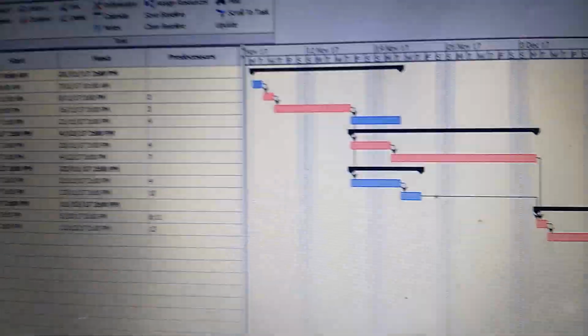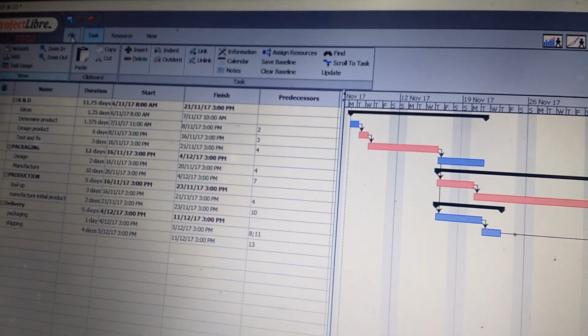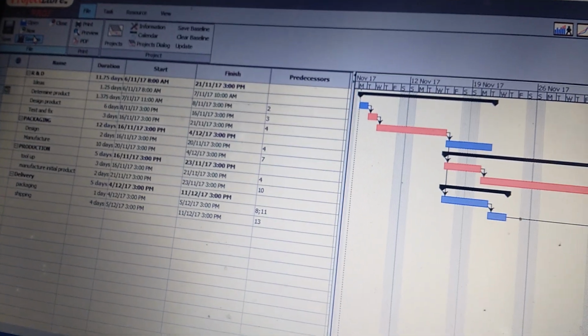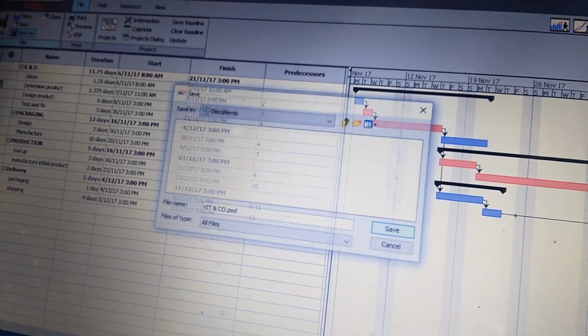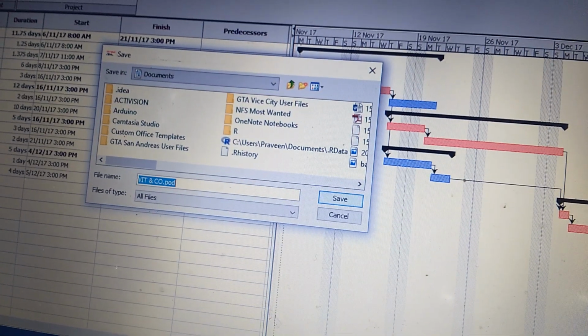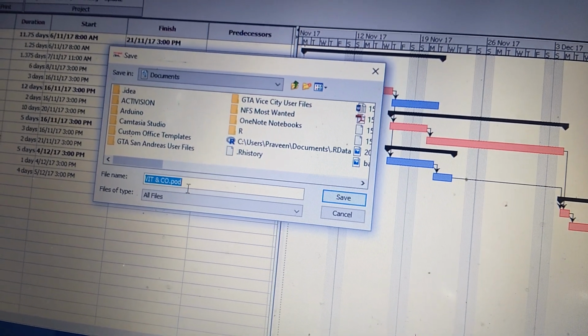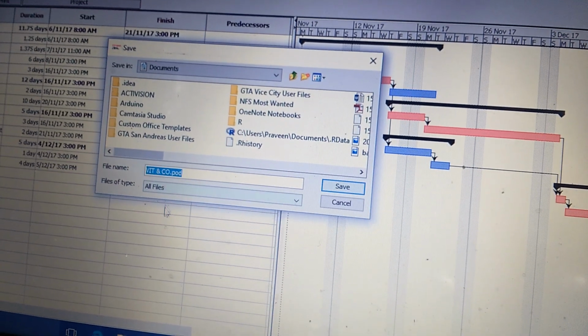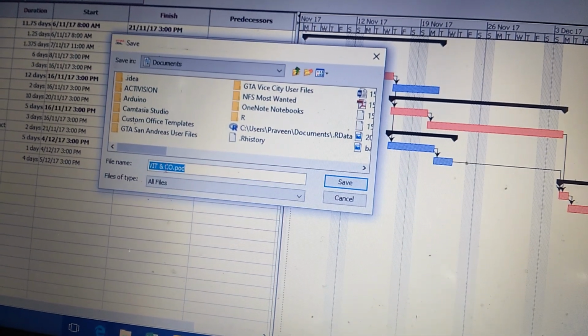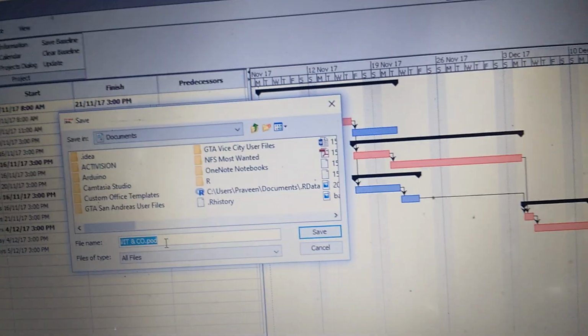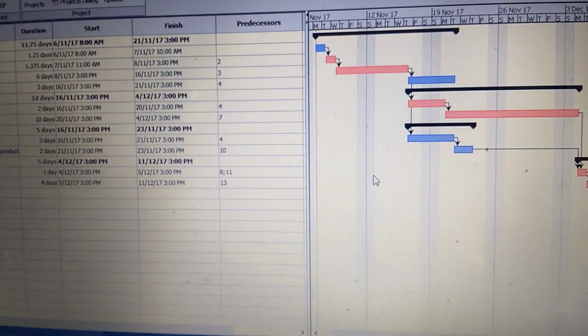And then now we have to save the project, so we have to go to File and give Save As or Save, and then the file name will be the project name which has been given, that VAT and co. POD is the extension of that project. Save. Thank you.